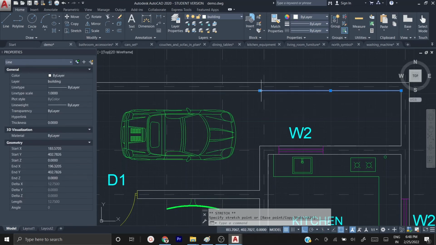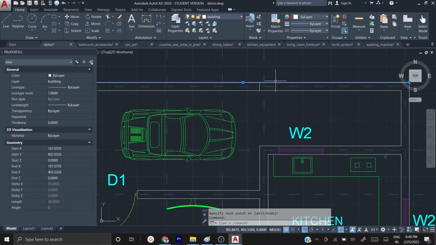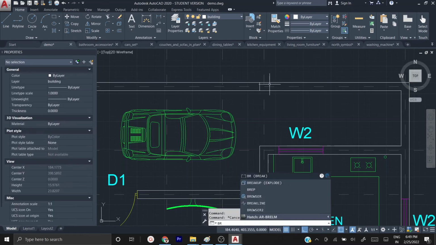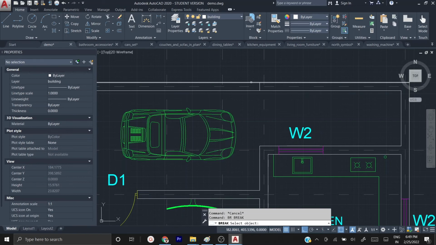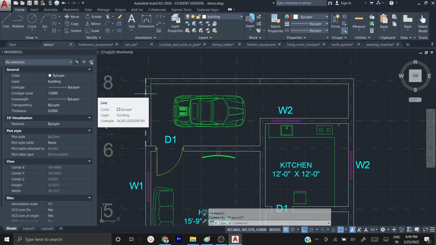So this is my staircase. Let me change it into the building layer. Now let me draw a line, and I need to break this line also. So type BR, enter, select the line which you want to break, just click, then click one more adjacent to it or wherever you want to break the line, then you extend EX, double enter, extend this line. So all these lines are my roof beam. I don't have a solid wall here, so I am going to create it as a dash line.